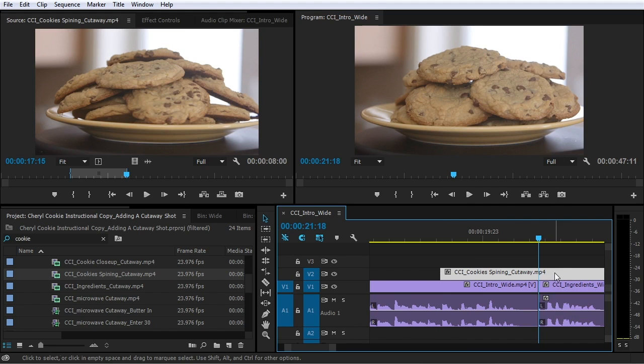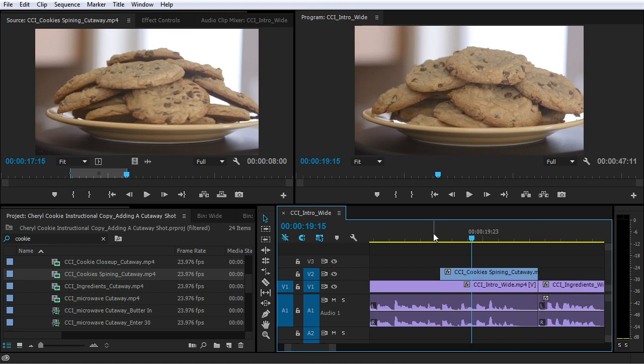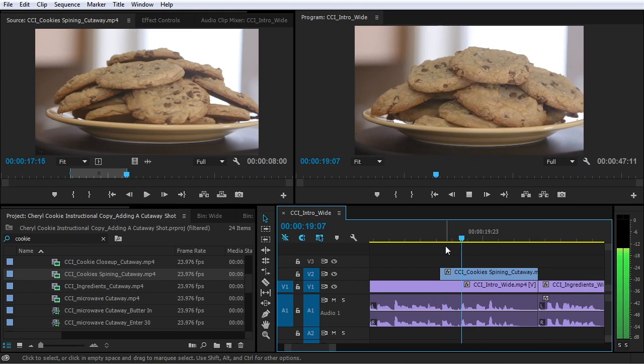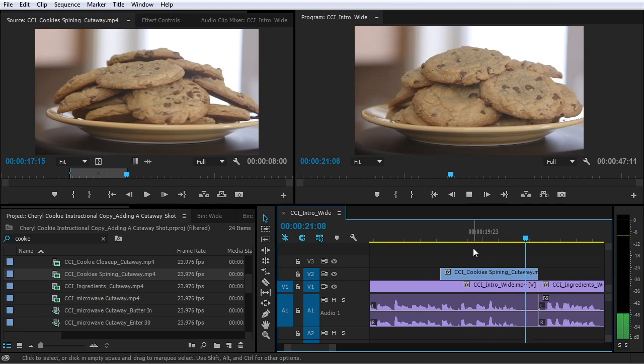So I'm going to hit Control K and add an edit point. And because this track is targeted, it's going to add the edit point right here. There was already an edit point between these clips, so that's not really going to change anything there. And then I will select this clip over here, and I'll just delete that because I only want this cutaway shot right here. "Big bakery-style chocolate chip cookies."